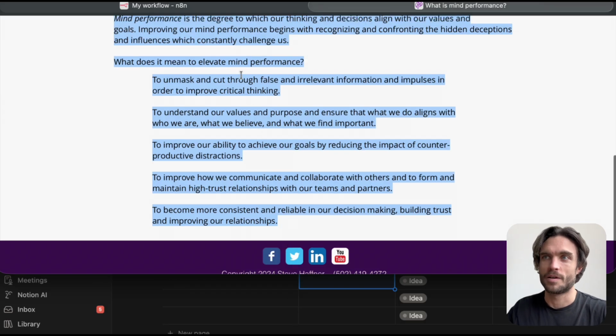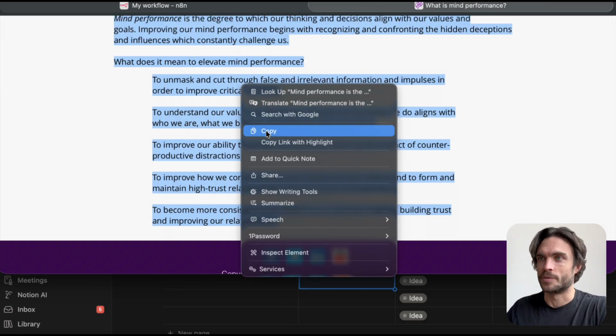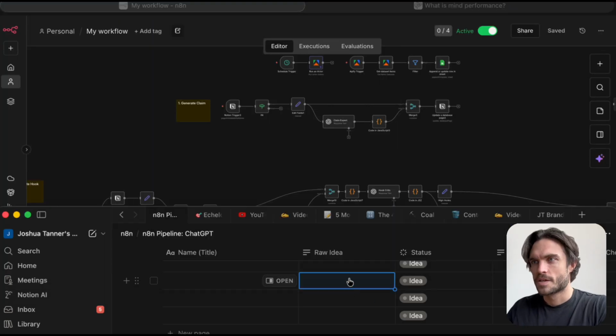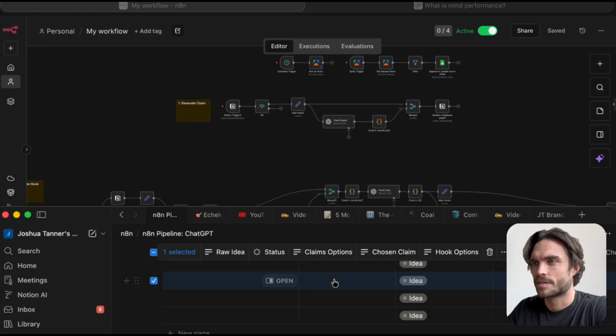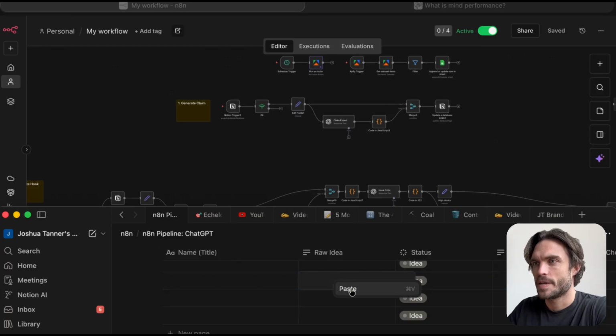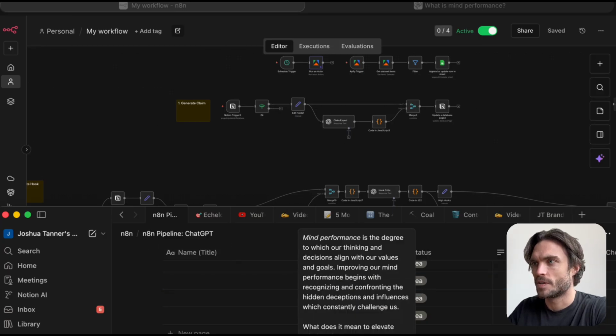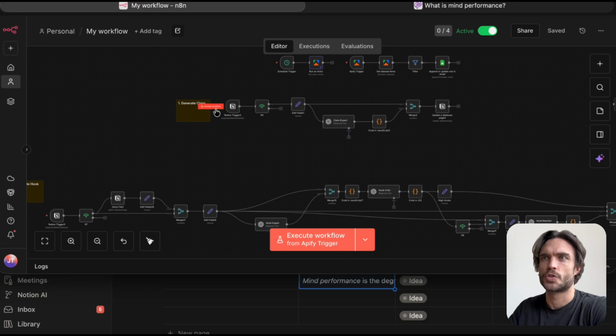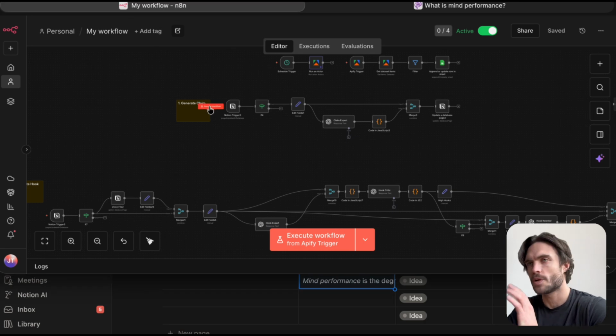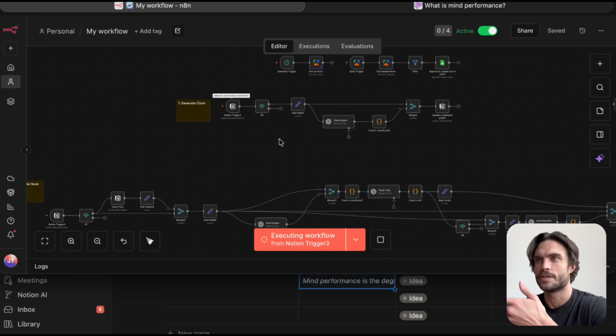Okay, well, I found a super basic article. That's okay. So I'm going to take that article you saw, copy it, and paste it here. Right, so there's the article, and I'm going to trigger this first workflow. Now, normally it would go automatically, but I'm going to trigger it so you can see.